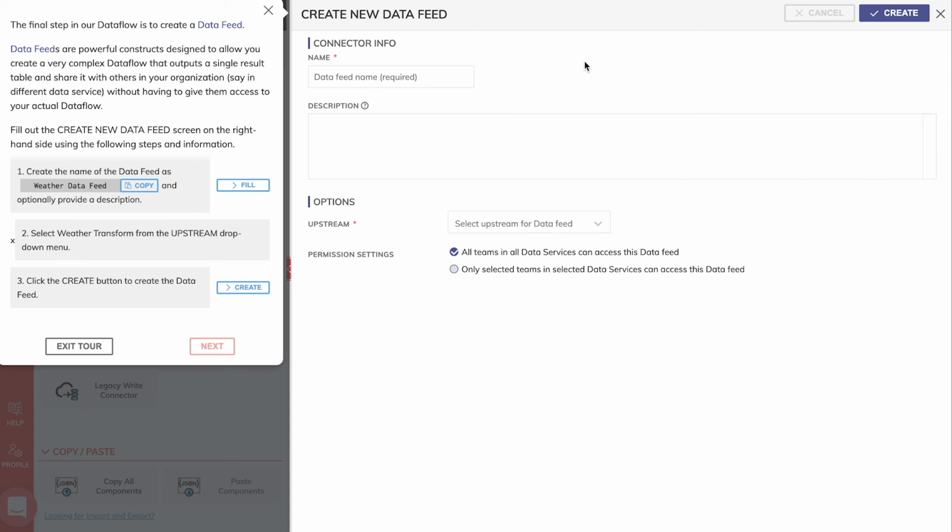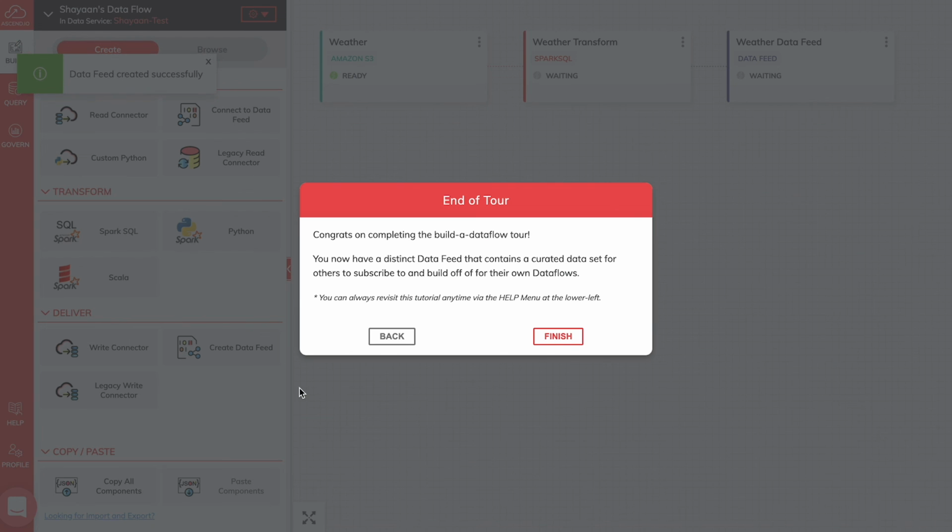Finally, we're going to want to be able to create a data feed. So let's go ahead and give this data feed a name. Let's select the data feed. Let's select the upstream for the data feed. In this case, it's weather transform, and hit create. All right, and that's the end of our tour.